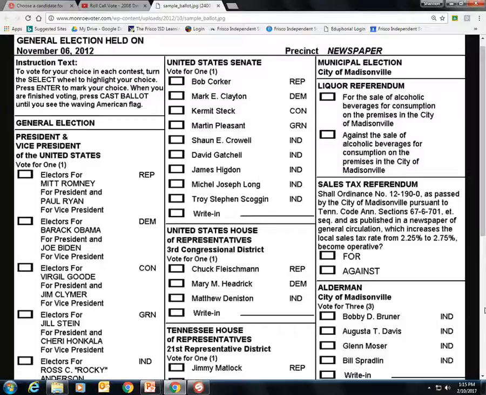Good. So when we vote here, if I vote for Bob Corker, I'm voting for Bob Corker. I just like to say his name. If I am voting for Mitt Romney, I'm really not voting for Mitt Romney. I'm voting for an elector who will then maybe go vote for Mitt Romney. All right, so let's talk through that a little bit.